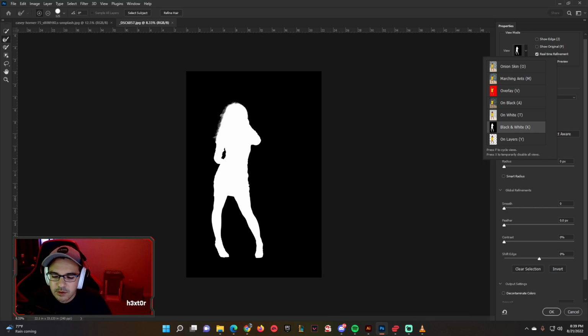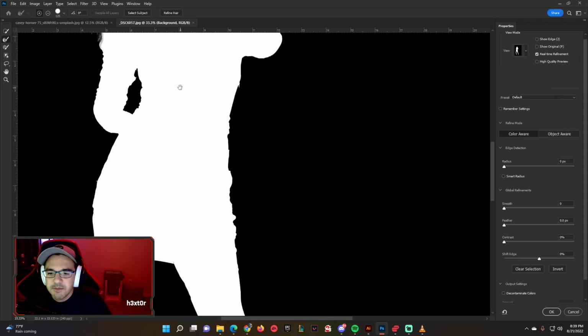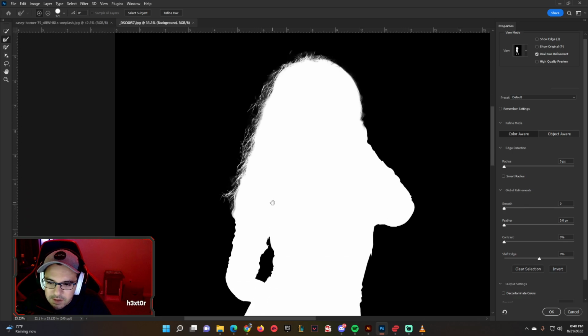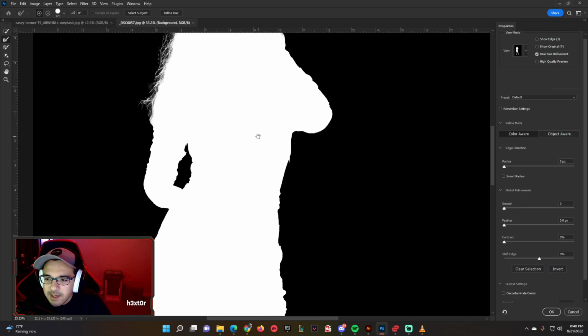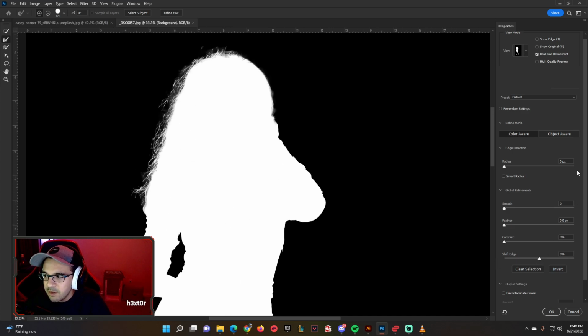Let me see if I can zoom in by using Control Plus. And then my space bar to kind of move around. This is what I'm paying attention to, the hair area. I want to make sure that it gets a nice, good selection of the hair. And it looks like it did a pretty good job overall. So we are going to go ahead and be okay with that selection.